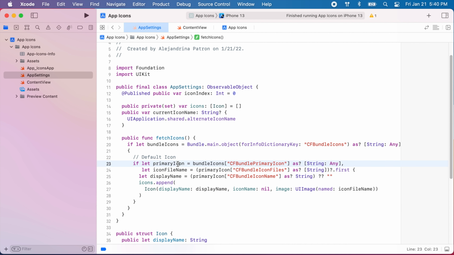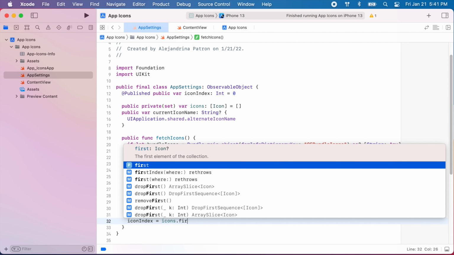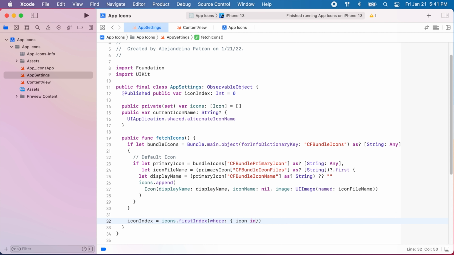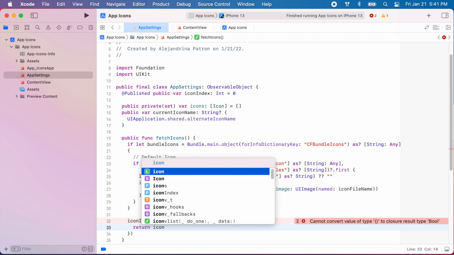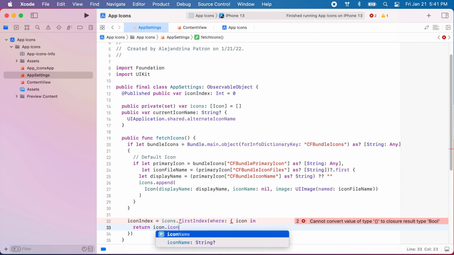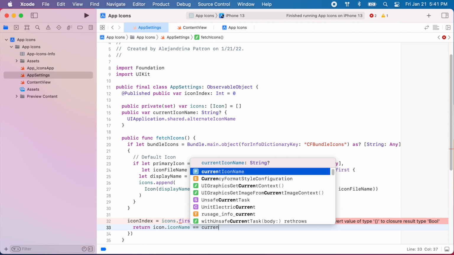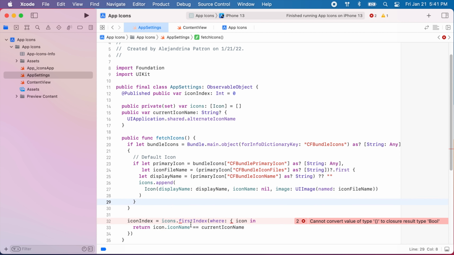And now that we've populated this list, what we're going to do is we are going to update the icon index to make sure that this index reflects the index in the icons list of the currently selected icon. So let's do here iconIndex is equal to icons.firstIndex where icon in, and we'll return icon.name or iconName equals the current icon name. And then if we're not able to get that index, then we'll just default to 0.